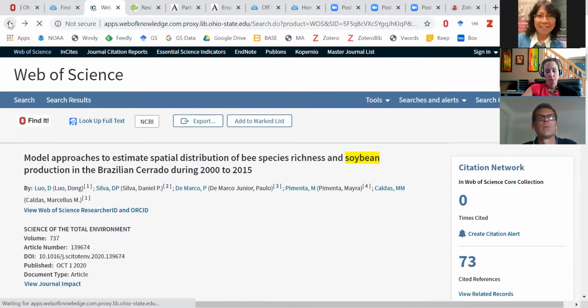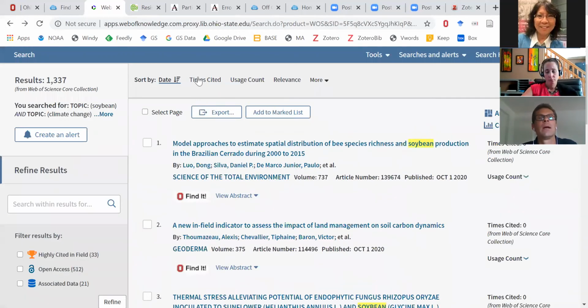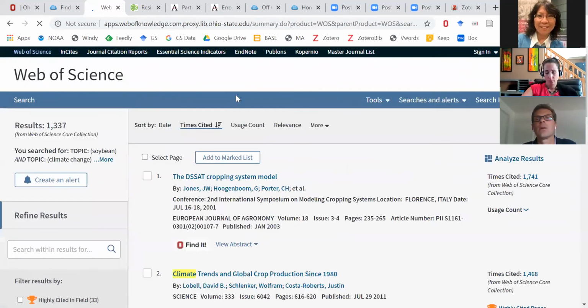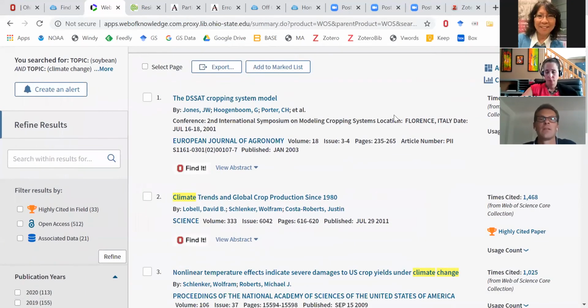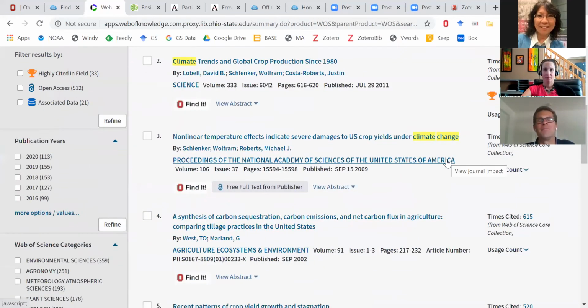Let's see if I can go back here. It defaults to date, so you change this to times cited. And then you have an article here that has been cited more than 1,700 times. Whether that means you better cite this or not really depends on your topic and what you're trying to do. But often these highly cited articles might be the first that started a new topic, or it could be all kinds of reasons.